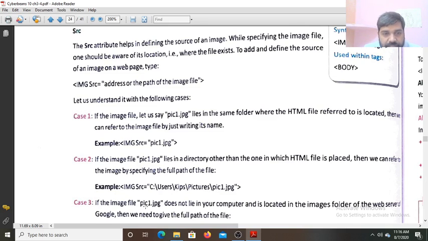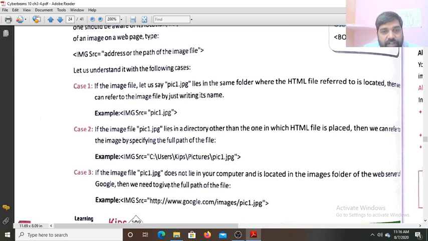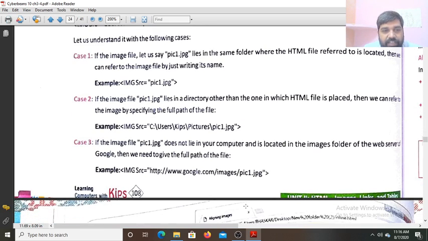Case 3, if the image pic1 does not lie on your computer at all. Whatever address you write, if it is not present on the computer, it cannot be added to the web page. Then the image is located in the images folder of a web server, so the entire address of that web server you write. Then img src http, that is present on the internet, and the address of that server is www.google.com. In that, the image pic1.jpg is present. So that entire address you can also write.